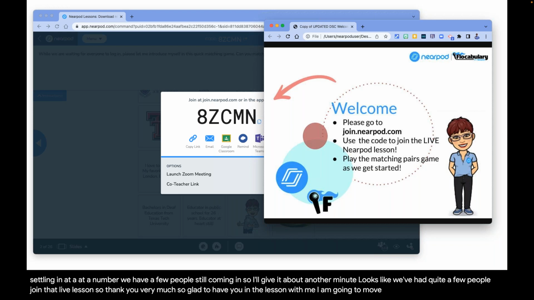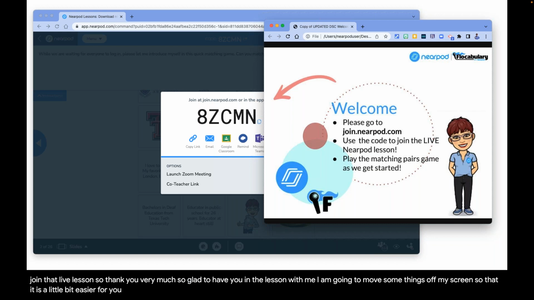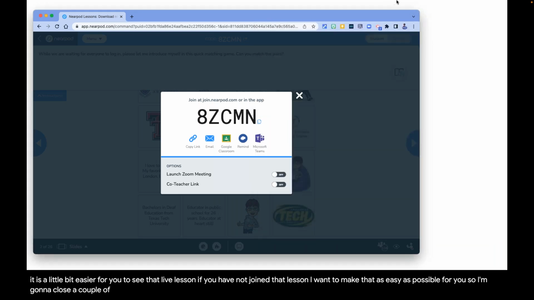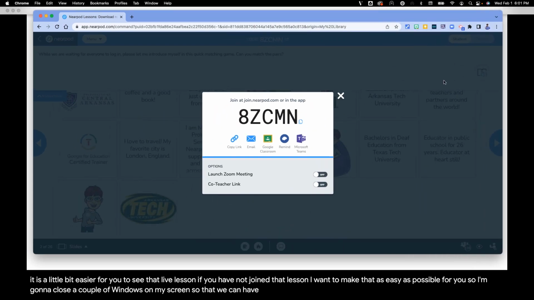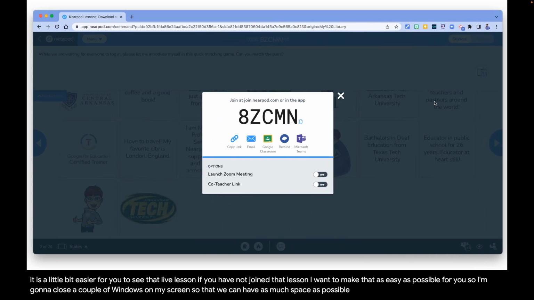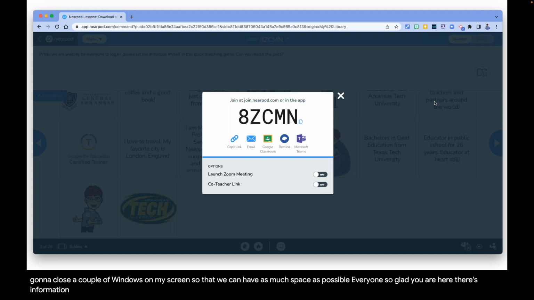I am going to move some things off my screen so that it is a little bit easier for you to see that live lesson. If you have not joined that lesson, I want to make that as easy as possible for you. So I'm going to close a couple of windows on my screen so that we can have as much space as possible. Welcome, everyone. So glad you are here. There's information in the chat for you on how to join the live lesson.